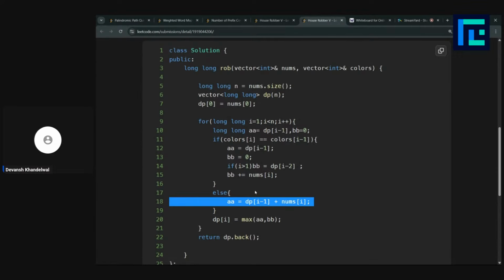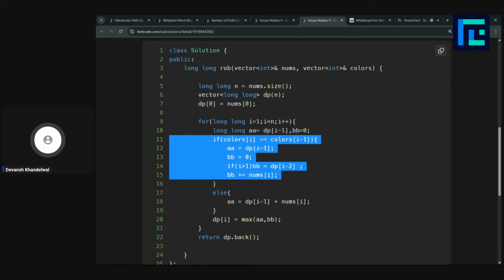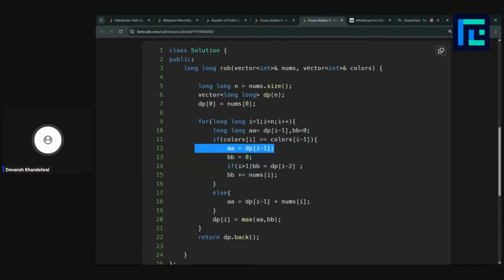So here, dp is storing, for each state, the maximum amount we could get. If the colors are different, then the maximum amount we could get is the amount that we could collect until the previous house plus the amount we got here, and that is what we are storing. BB is equal to 0, it would remain 0. And if the colors are same, now we have two choices. Either we didn't take it, and that is what we are storing in the variable AA.